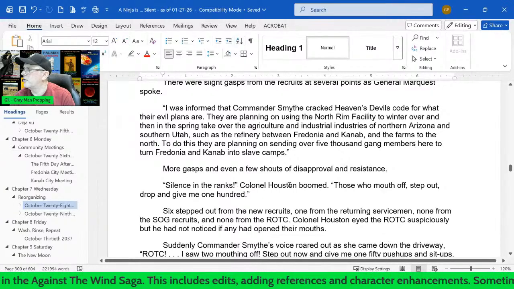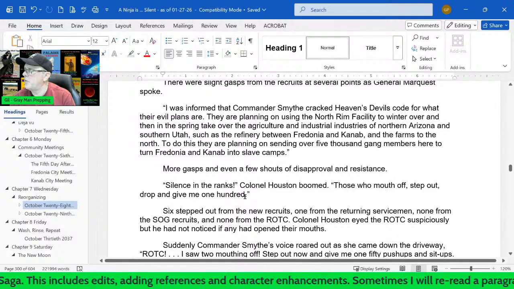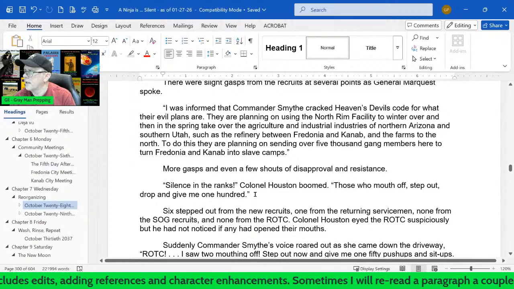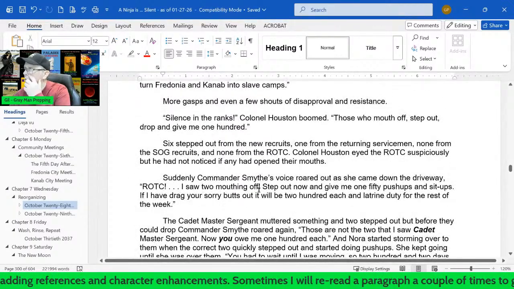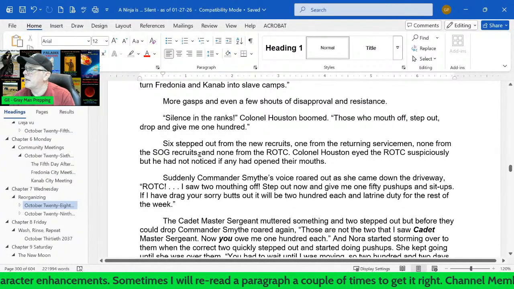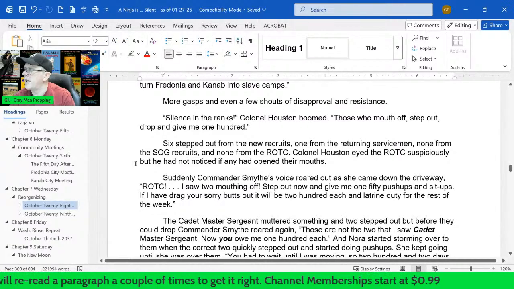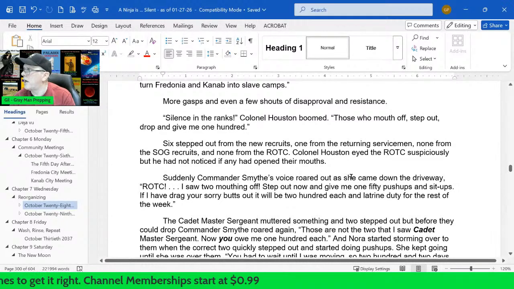"Silence in the ranks," Colonel Houston boomed. "Those who mouthed off, step out and drop and give me 100." 6 stepped out from the new recruits, 1 from the returning servicemen, none from the SOG, and none from the ROTC. Colonel Houston eyed the ROTC specifically, but he had not noticed if any had opened their mouths. Suddenly, Commander Smythe's voice roared out as she came down the driveway. "ROTC, I saw 2 mouthing off. Step out now and give me 50."